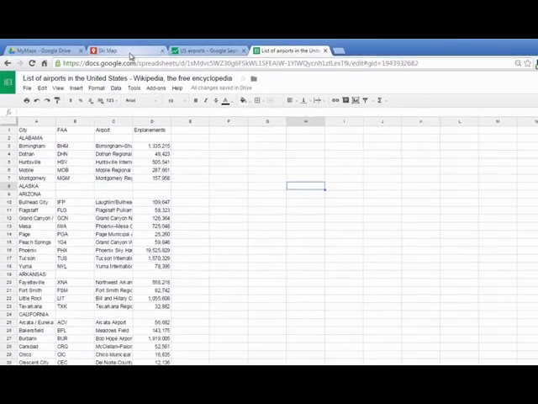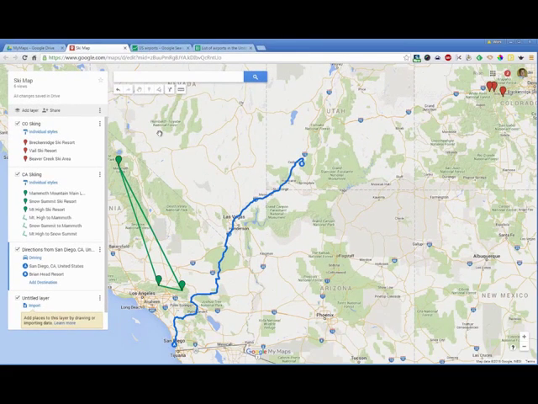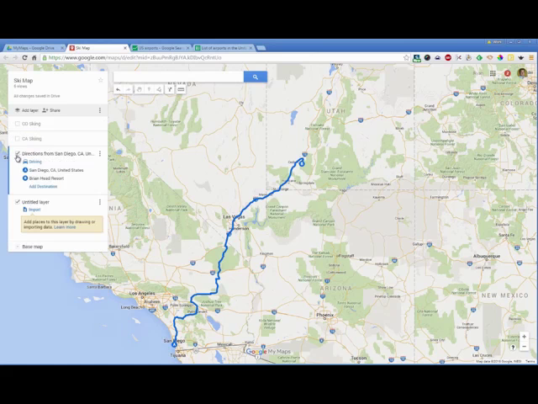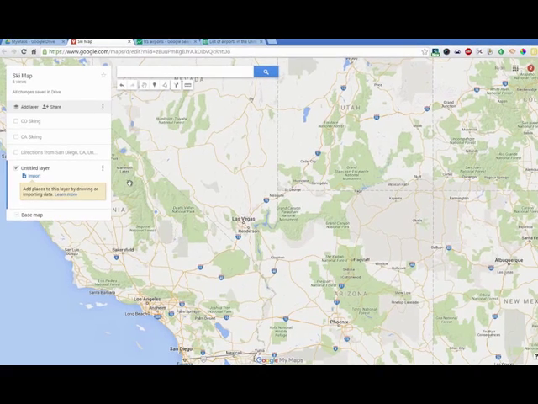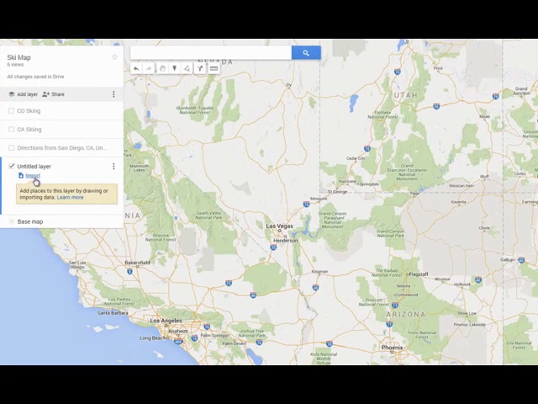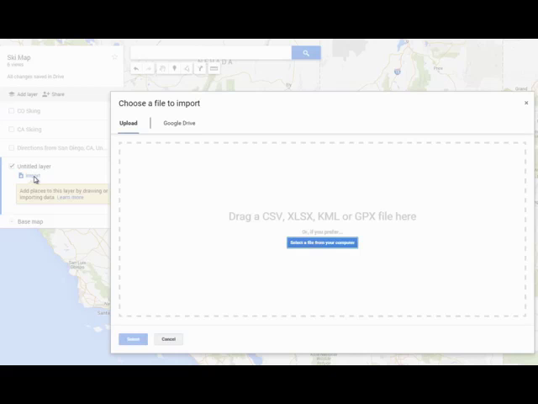Going back to my Google My Map, I'm going to work with the new untitled layer. Just to make things clear, I will turn off the California, Colorado, and the driving direction layers. This does not remove any map markers or data, it just hides them from the current view. Next, I will click on Import, and the Choose a File to Import window appears. I can either upload a file from my computer, or I can search my Google Drive.